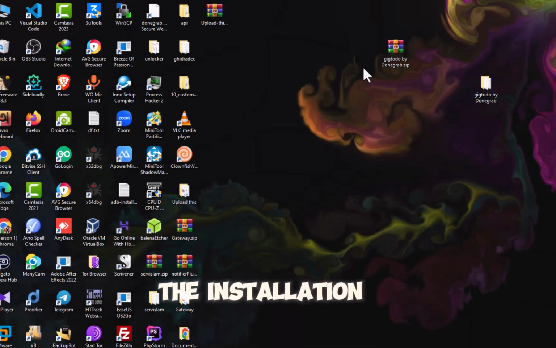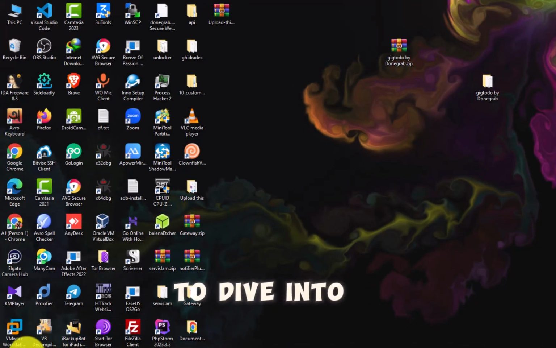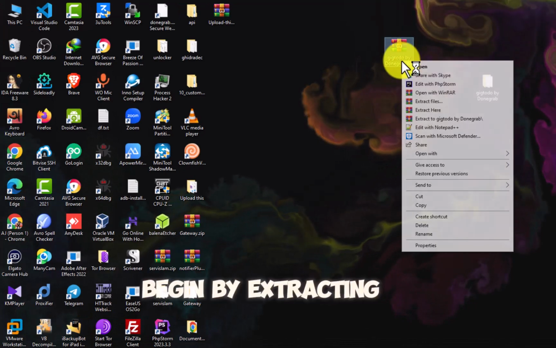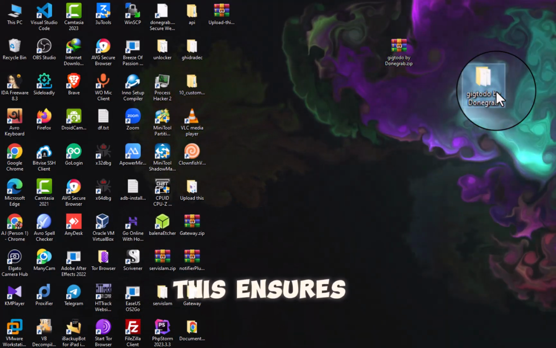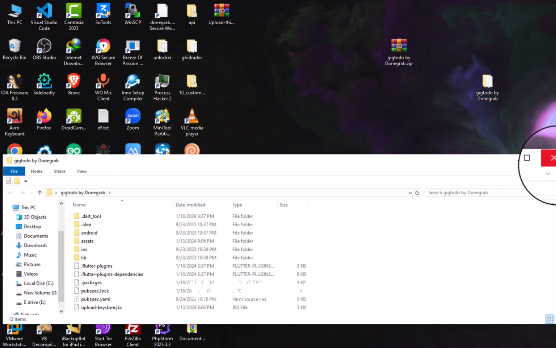Once you've confirmed the installation, it's time to dive into the compilation process. Begin by extracting the source code to your appropriate directory. This ensures a clean and organized workspace.